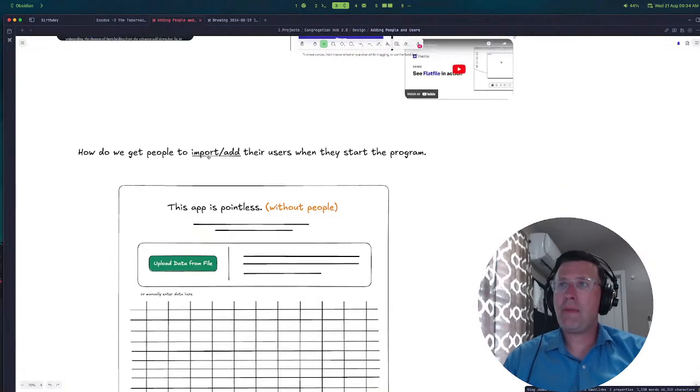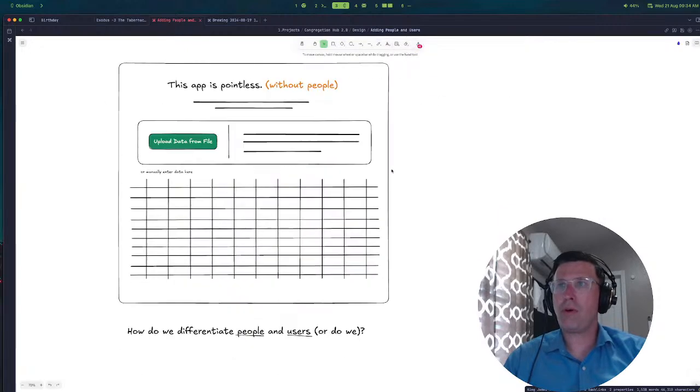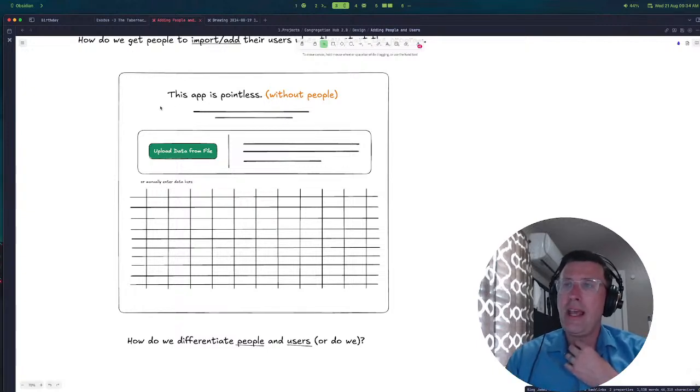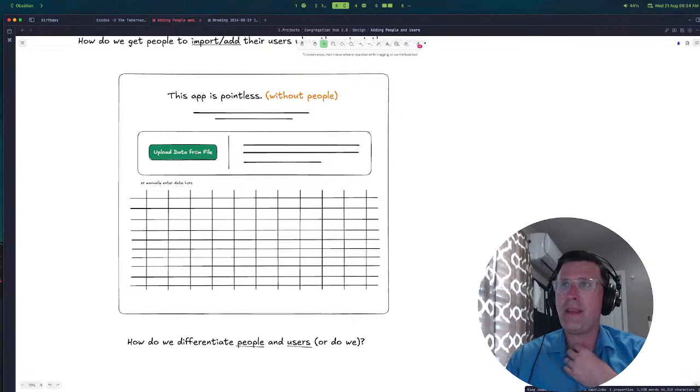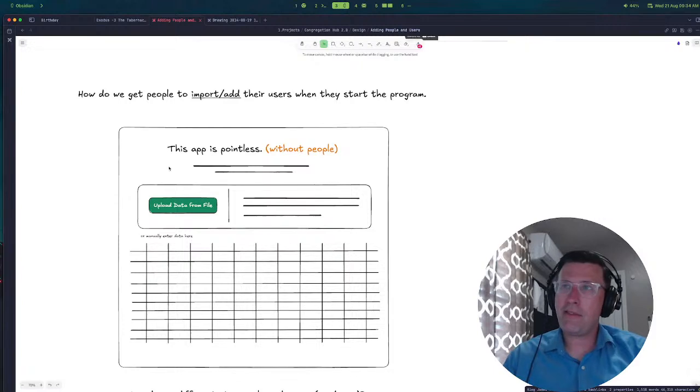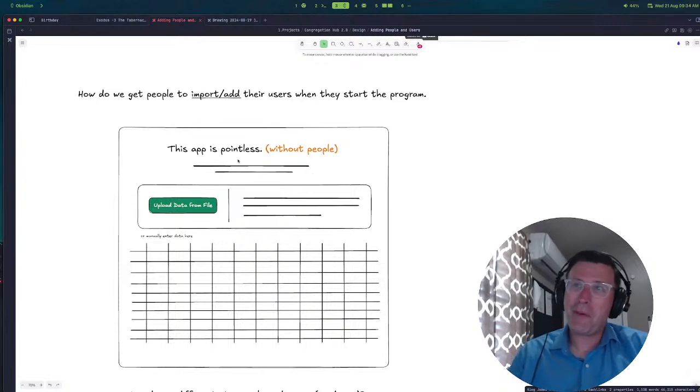Okay, so how do we get people to import their users when they start the program? What I want to do is redirect to this page here. I just sketched this page out, and from here down is Flatfile. This is going to be Flatfile's responsibility. I just drop that into the page. I tell them what the data needs to look like, Flatfile takes care of that and then gives me back clean data. That's how Flatfile works. And I thought it would be kind of cute to have it say this app is pointless without people, you know, like we need you to import people to make this work.